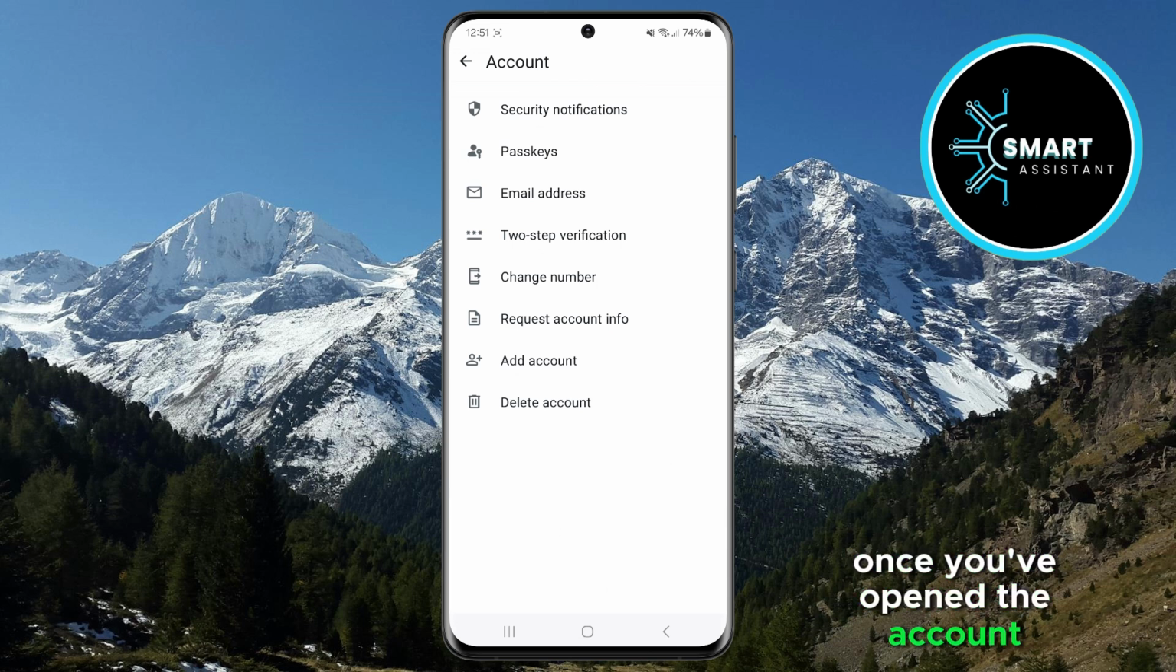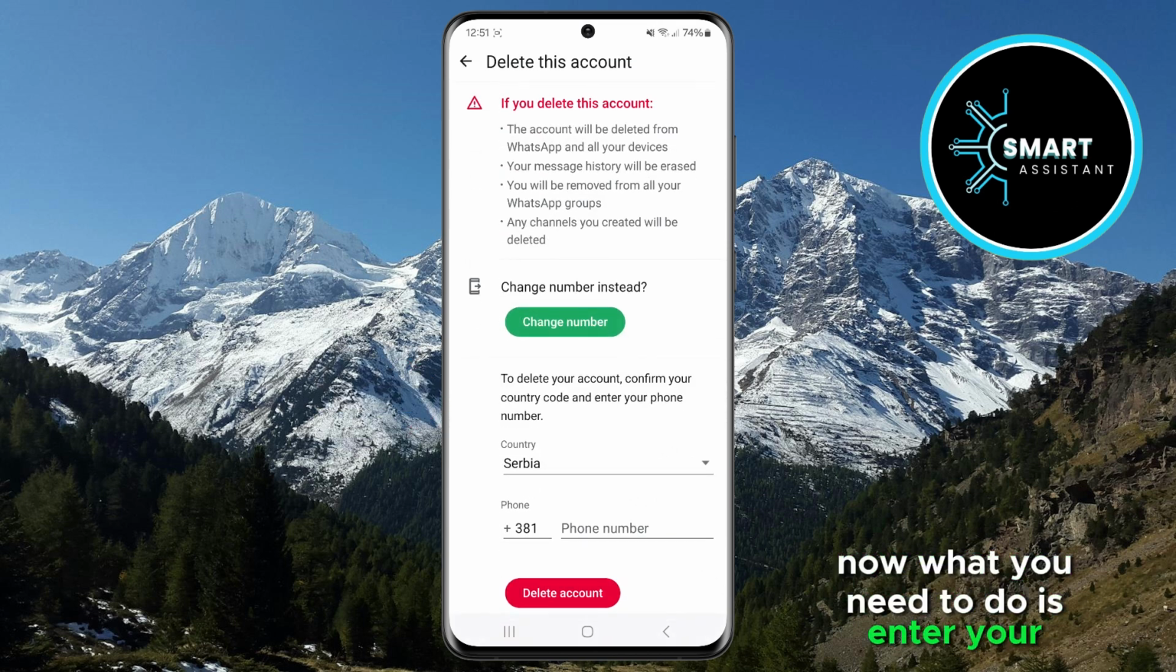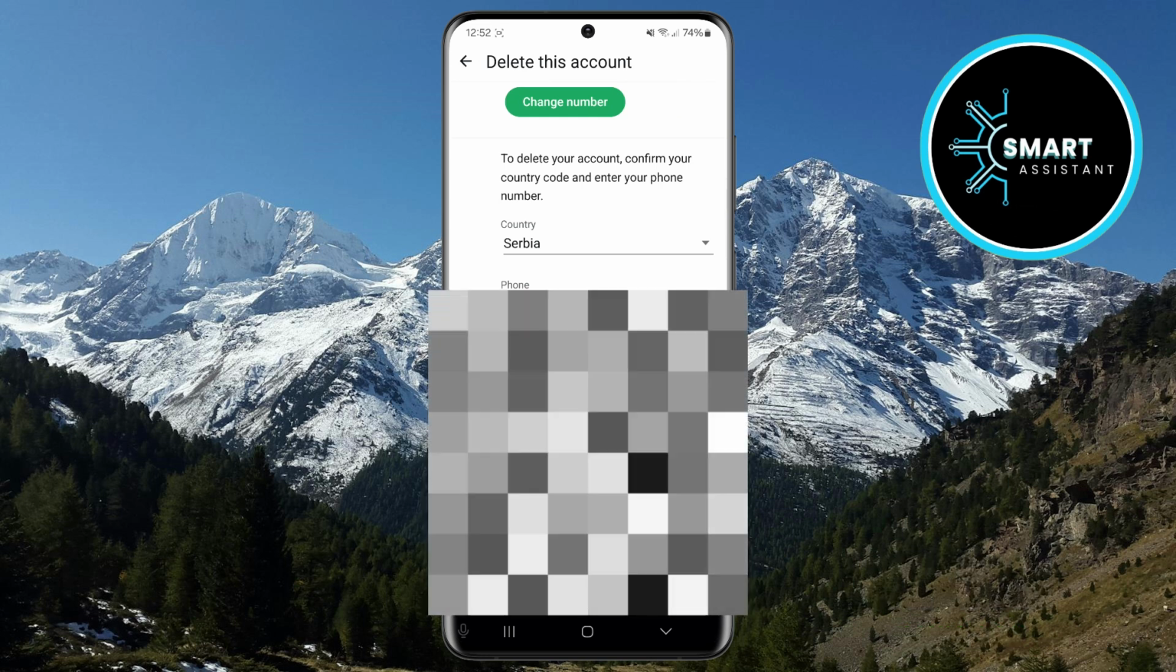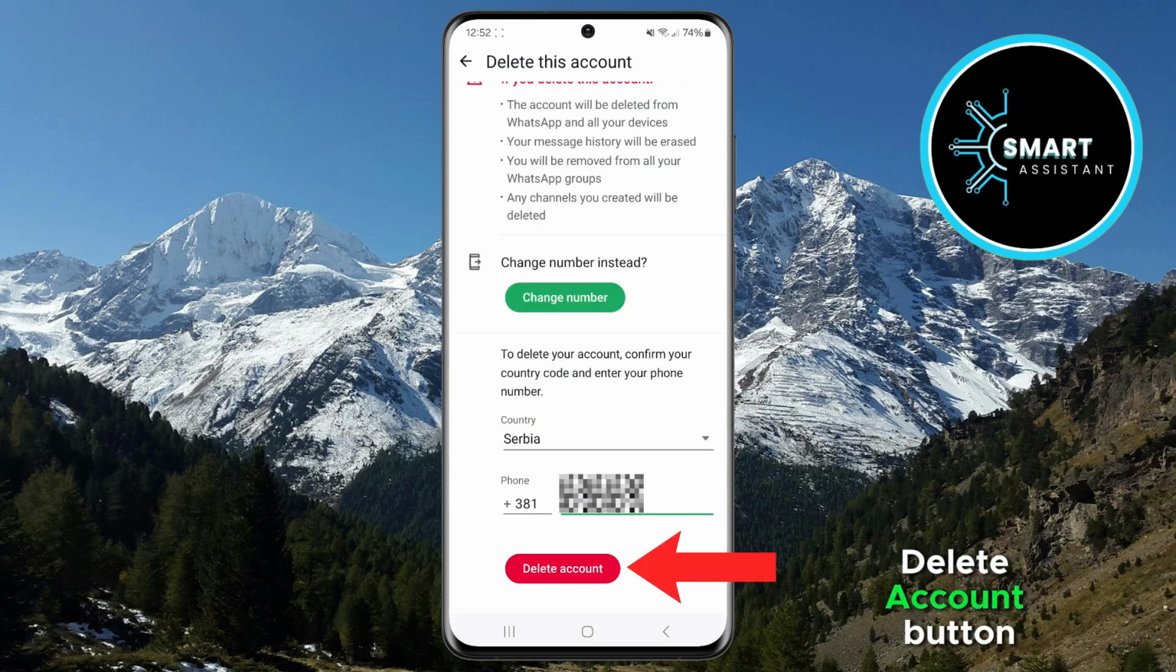Once you've opened the account option, you can see several options for account settings. Find the Delete Account option and tap on it. Now, what you need to do is enter your phone number. Tap on the field where it says phone number and type in your phone number. After entering it, tap the Delete Account button at the bottom of the screen.